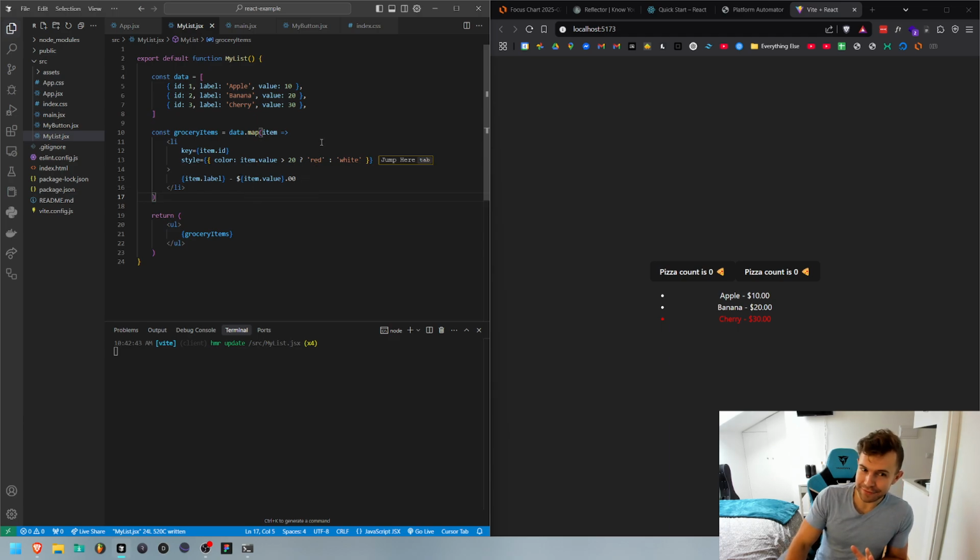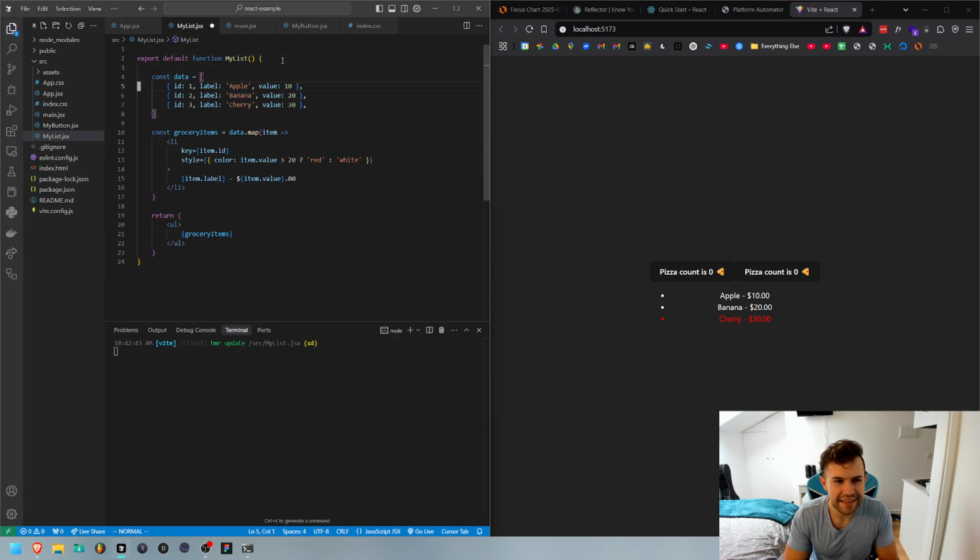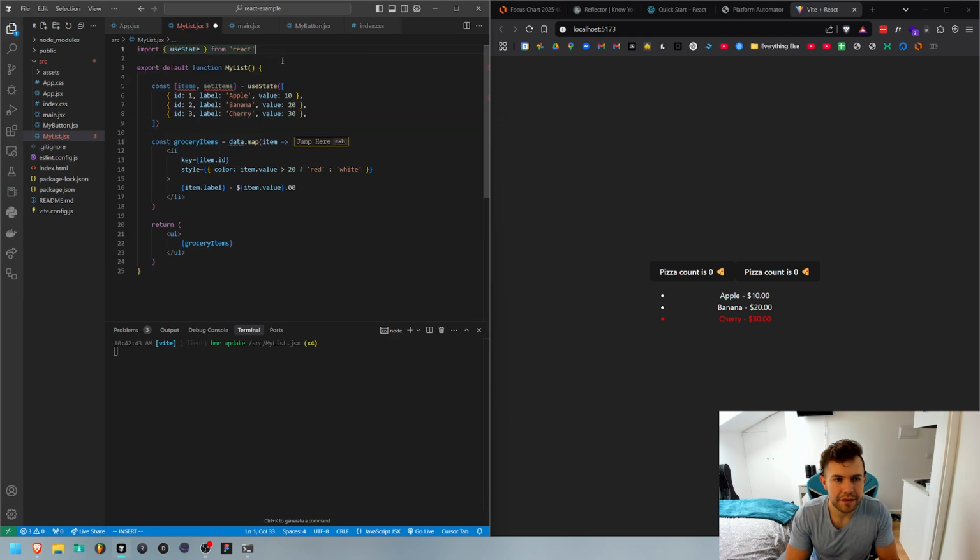Now, if we wanted to make this reactive, another thing we could say is, so we have a list. This is building the component sort of at the end, which isn't technically wrong. But instead of just saying data like that, we wrap this in a useState like so. We're going to call this items, setItems, import useState from React.